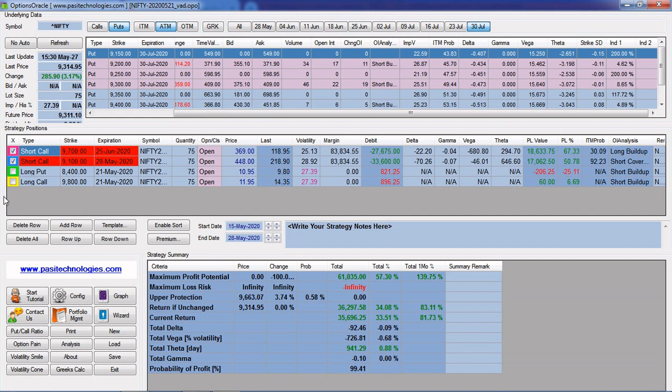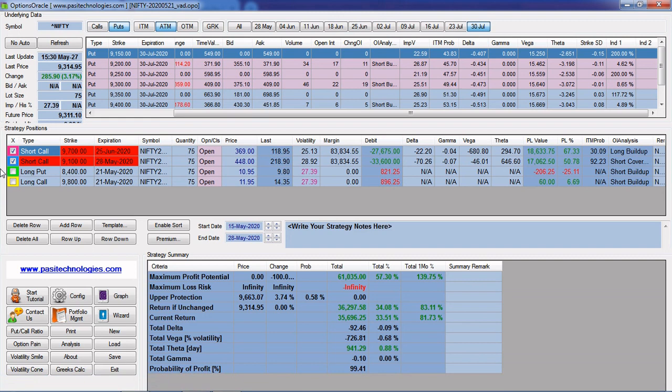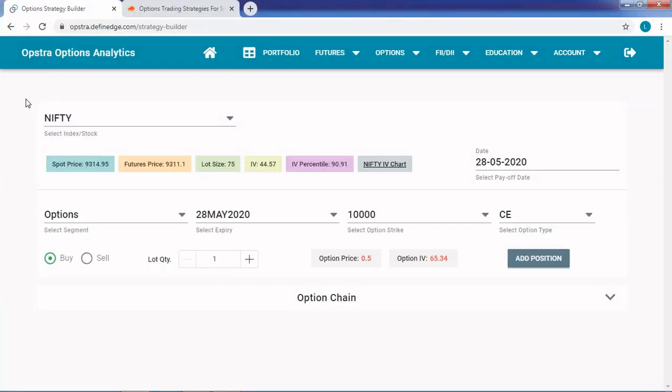So in that way, it's really great, and also everything is available within this one single window, unlike other tools where you may have to navigate to multiple screens. So that way, this tool really stands out. And now let's move on to the second tool and its usability.